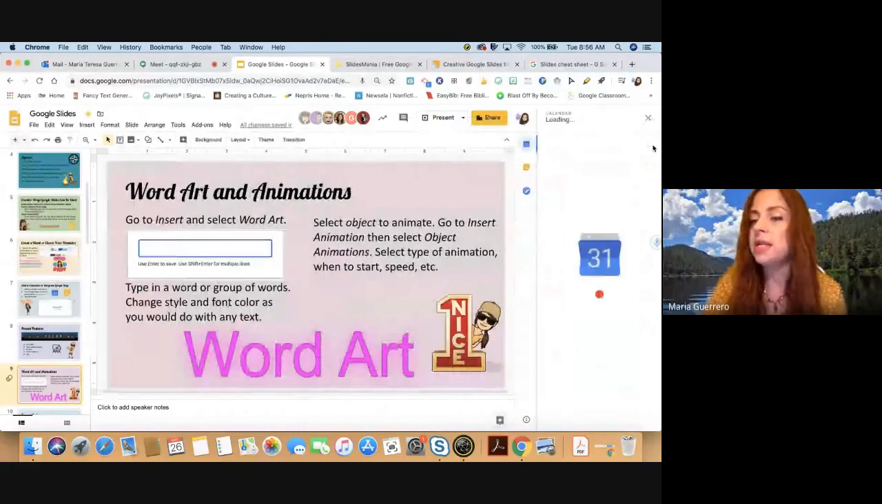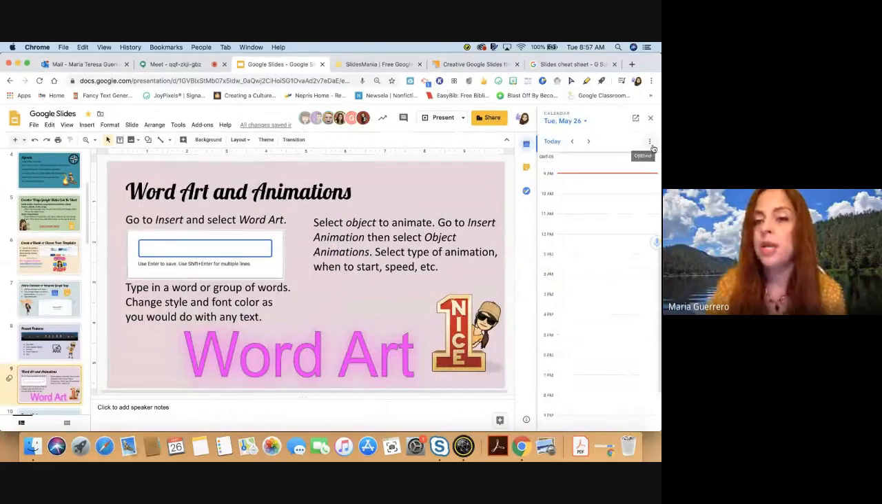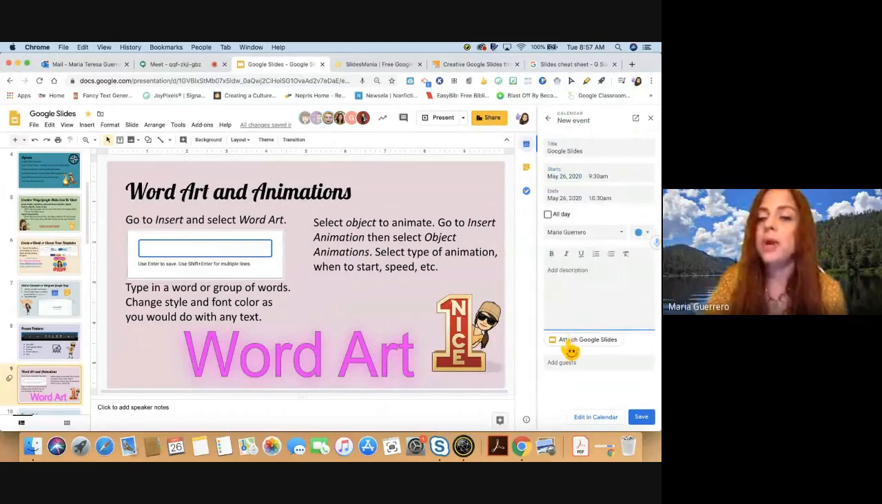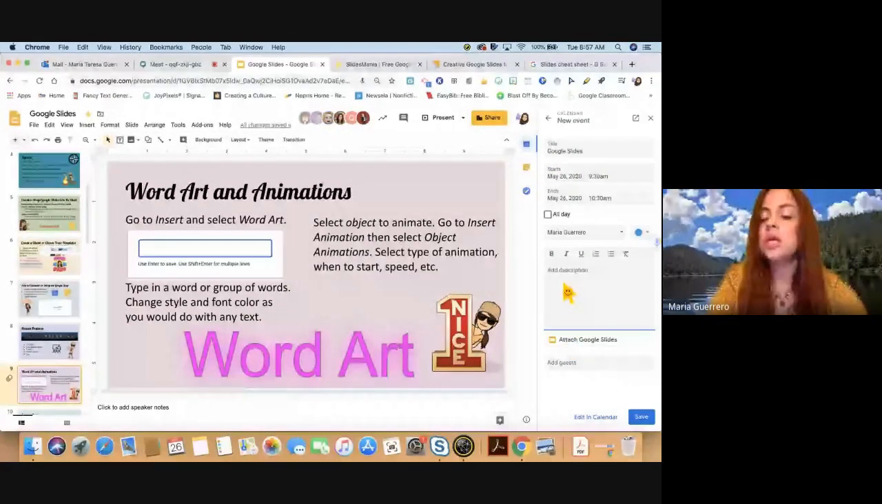And basically you just click on the icon, it starts to load. You're just basically inviting them to see it. You're making an event, and I'm putting Google Slides, and notice that right here it has my attachment to Google Slides. It has this one that I am on. So I can just message teachers and just let them know, or the students.